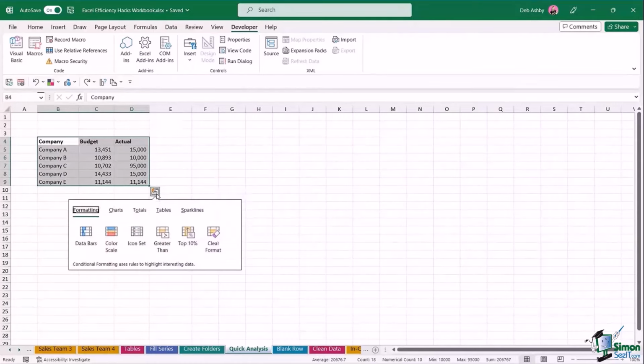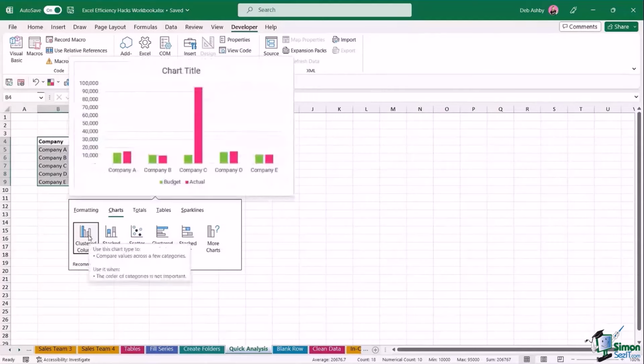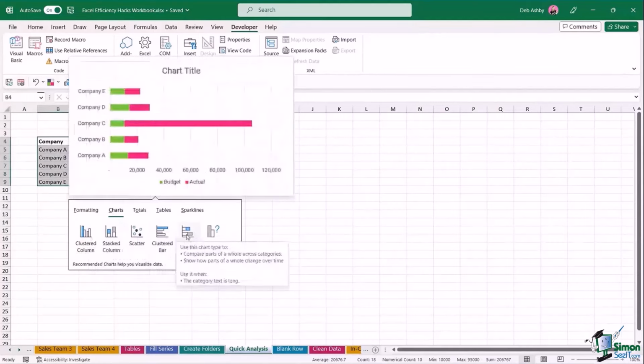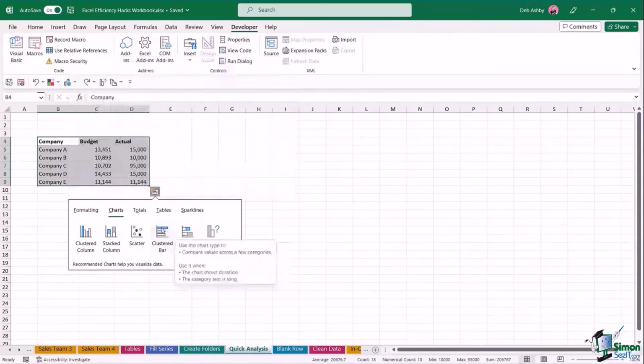Now, if we click this, we get a whole host of different things that we can do with this data. So I could very quickly apply some data bars. I could apply a color scale or an icon set. I could go to the charts tab and I could very quickly create a clustered column chart or a stacked bar chart, something like that. Or I could add totals. Lots of different things we can do with this quick analysis.